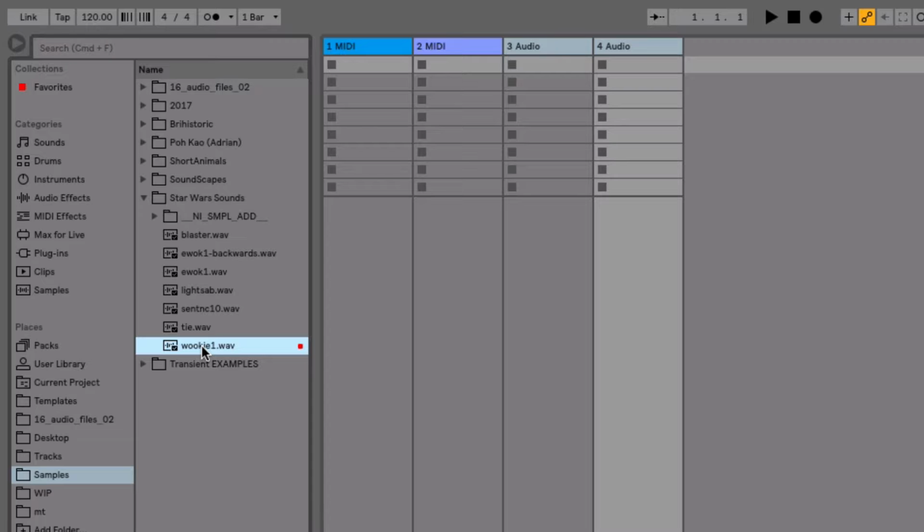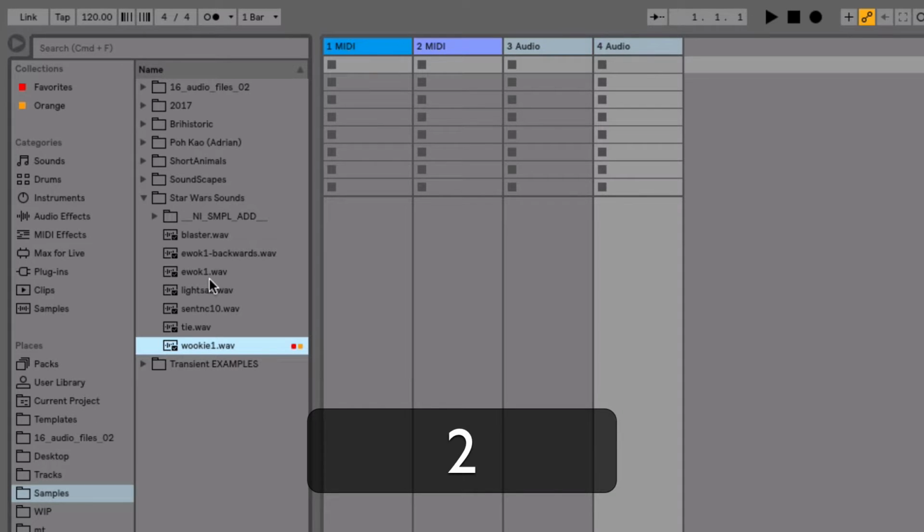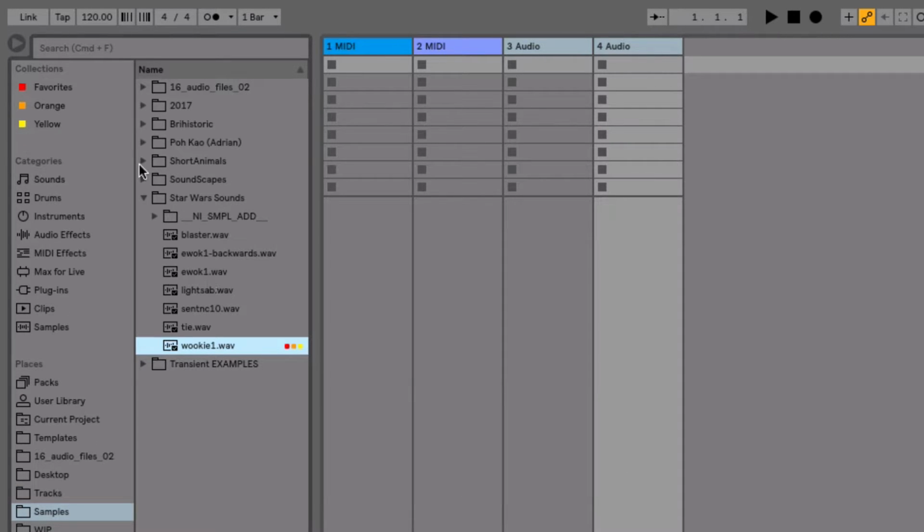that's the color red in my favorites right here. I could multiple tag this with other colors. Here's an orange one, here's a yellow one. So I have all 3 of them right here listed. So this Wookiee will show up in all these.